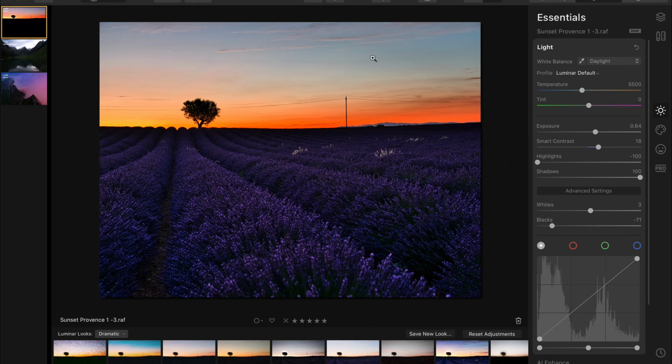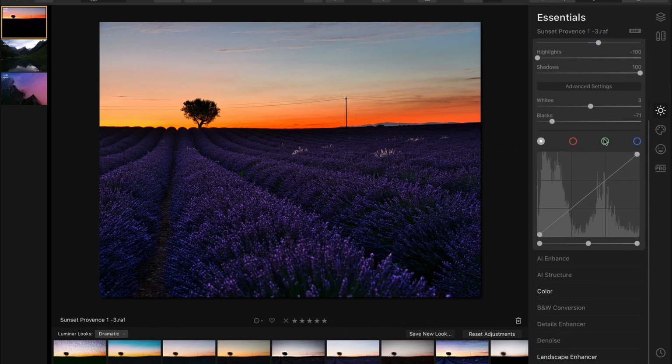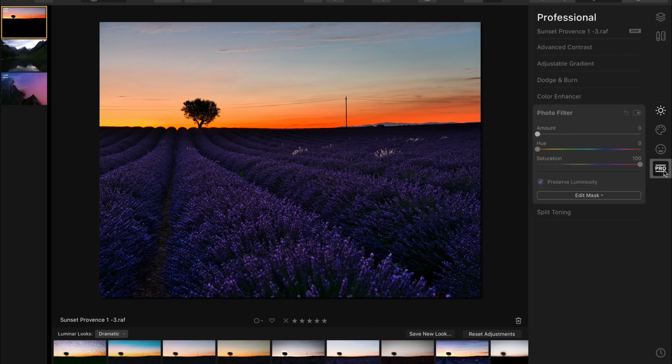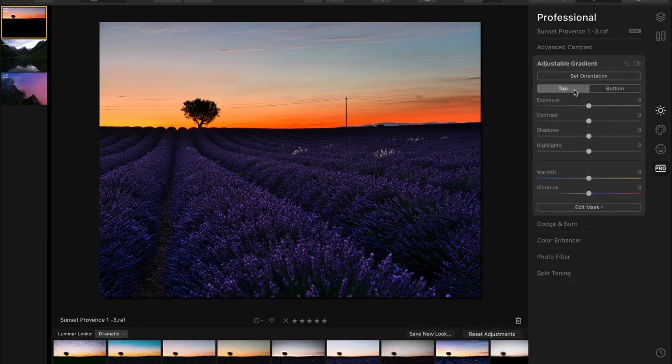But then we have the issue of how can we darken the top of the sky like we did here in Lightroom? How can we do that? Well, if you go all the way here to the Pro version, you have something called adjustable gradient. And you see here it says top and here it says bottom. I'm interested in top. I'm going to do the same thing. I'm going to lower the exposure and I'm going to add some blue.